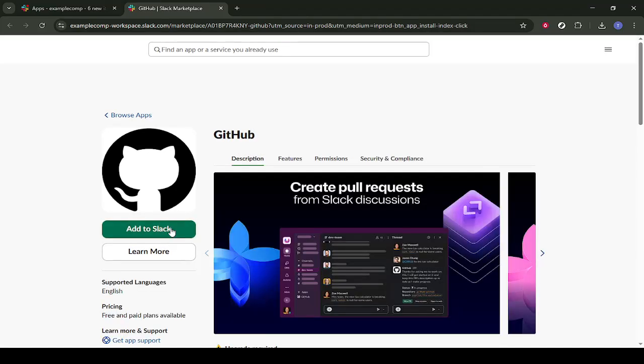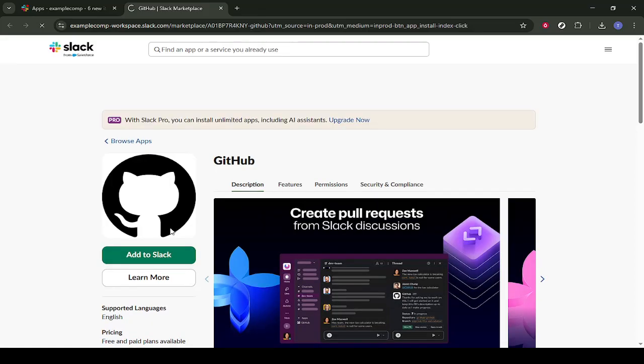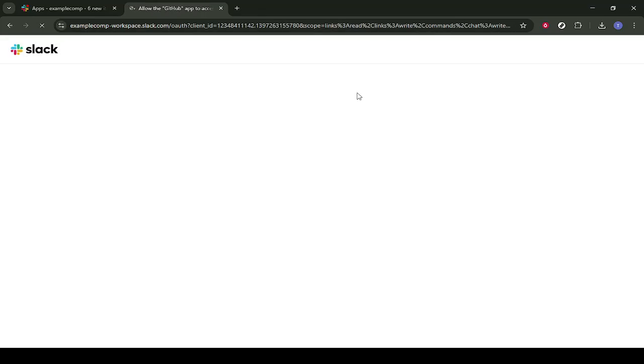On the GitHub app page, you'll see an overview of what the app can do, along with an Add to Slack button. Click Add to Slack. If you don't see this option, you may need admin permissions in your Slack workspace, so you might have to ask a workspace admin to complete this step for you.